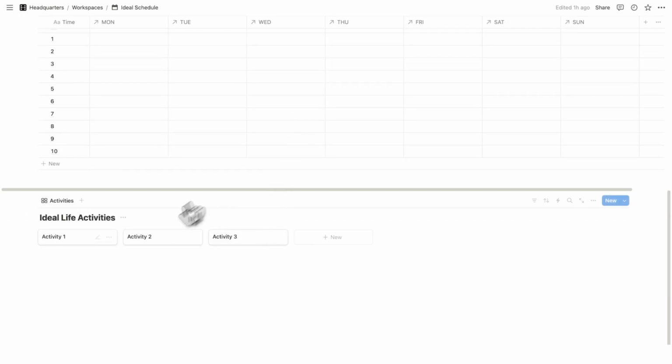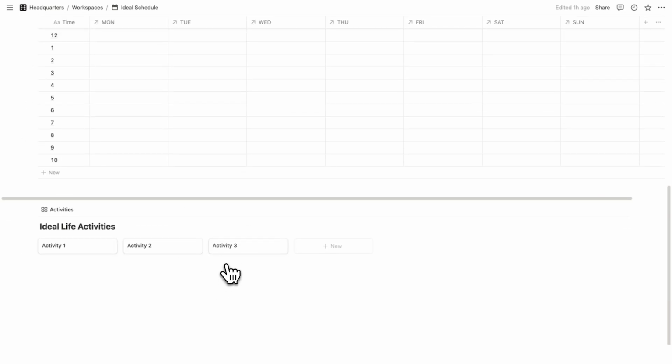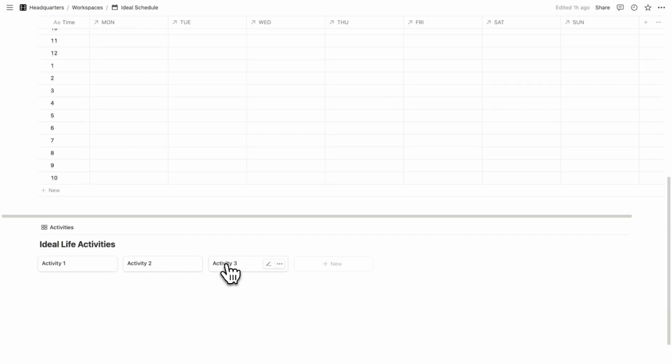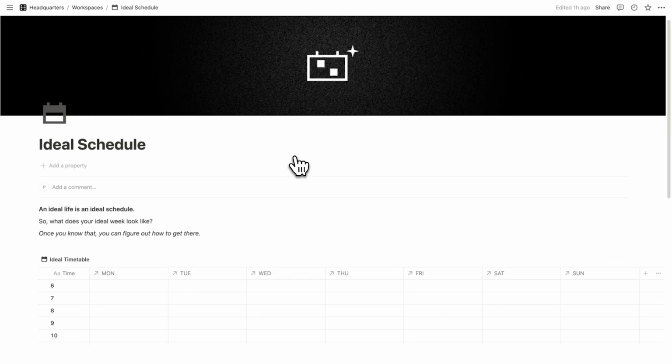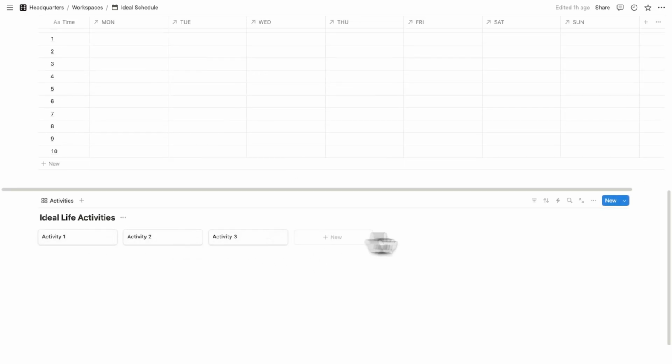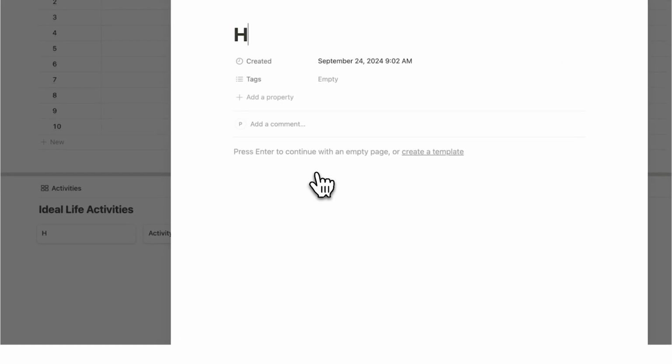This database is connected to this database. The reason is that most likely the projects and stuff you're working on right now is most likely not your ideal schedule. It might be, if so, congratulations, but most likely it's not. So what you'll do is add in all of your ideal activities, all of the stuff that you wish you were doing. So, you know, let's just say, oh, I wish I was hiking.